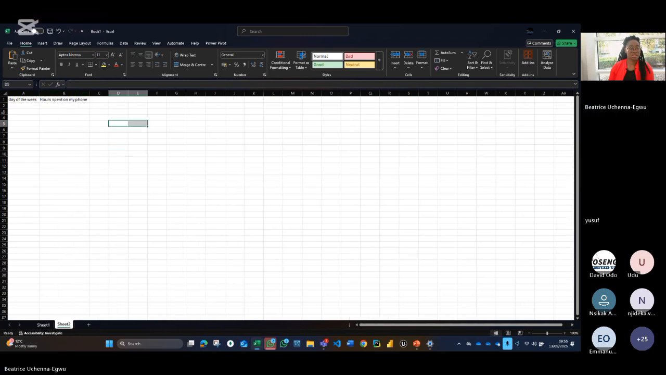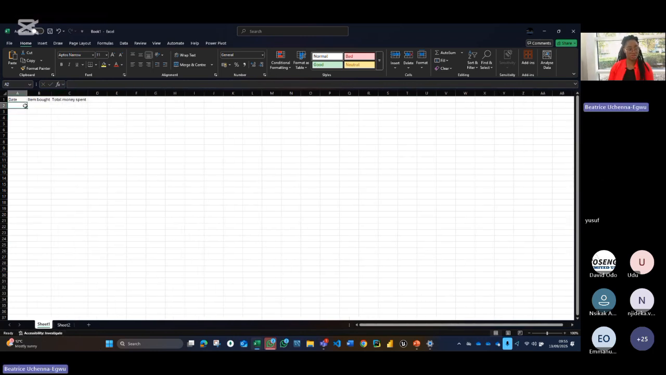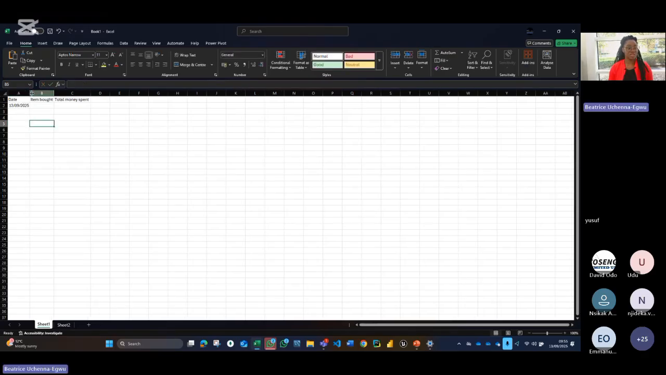So now, once you have them done, you can start entering the data. Today is already 13/09/2025. So this is just demo data. The item we bought could be, I would say, food. Total money spent, I would say 1,000. This can be pounds or naira. So I don't want to put the currency, just to make it neutral.